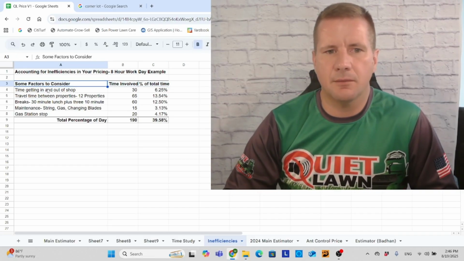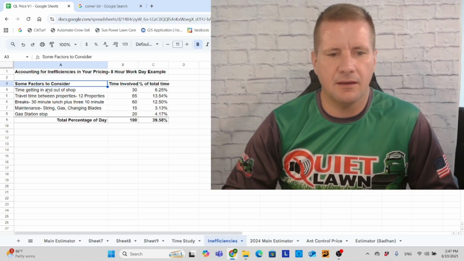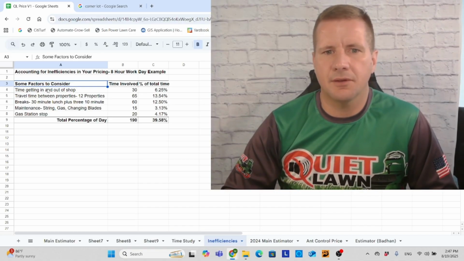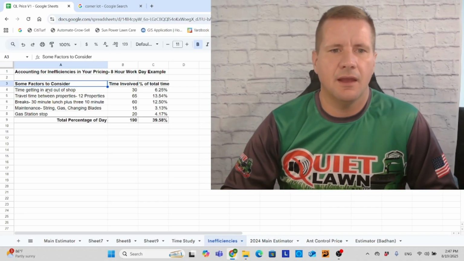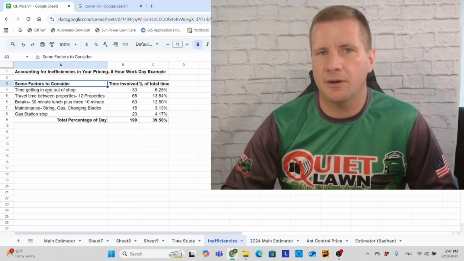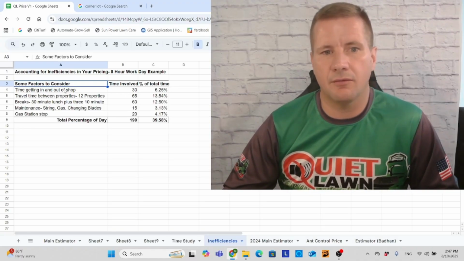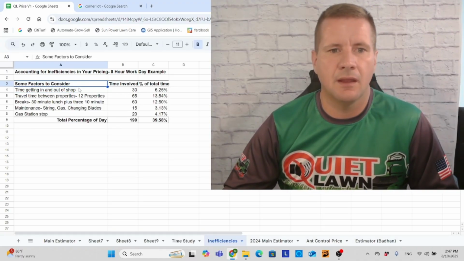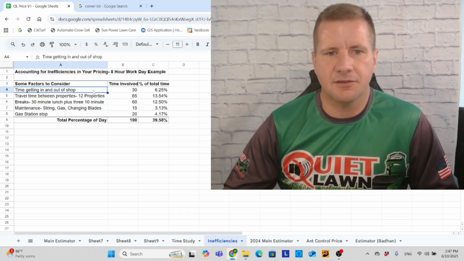When your guys come in the morning, they don't just instantly teleport into the truck and they're at the first job. They're going to spend some time coming in. They're going to be getting their route. They're going to be getting their snacks and waters for the day. They're going to be getting their equipment ready and loaded up. They're going to be doing all that stuff, and that time needs to be paid by somebody. And if you're not charging your customers for it, then you're paying it out of your bottom line, or whatever revenue you have if you're not profitable. So, time getting in and out of the shop.